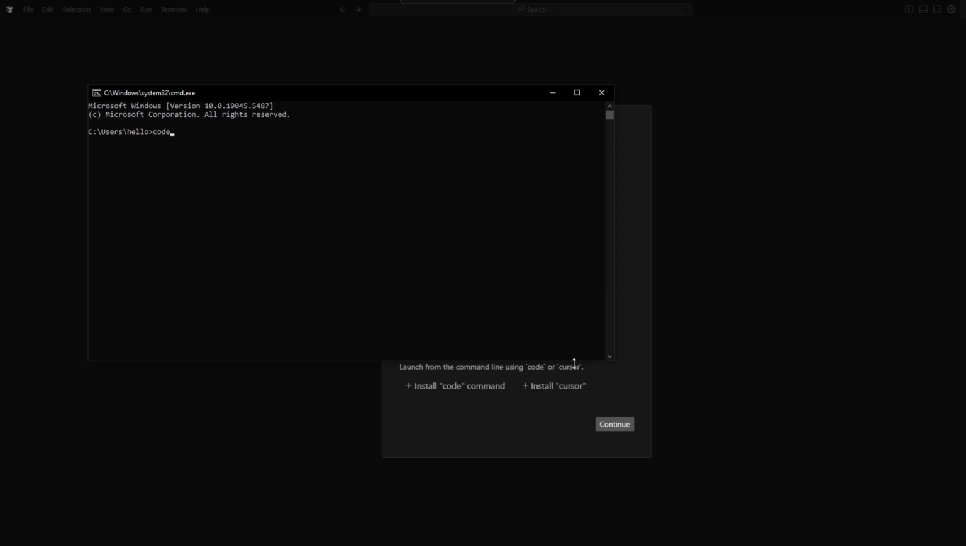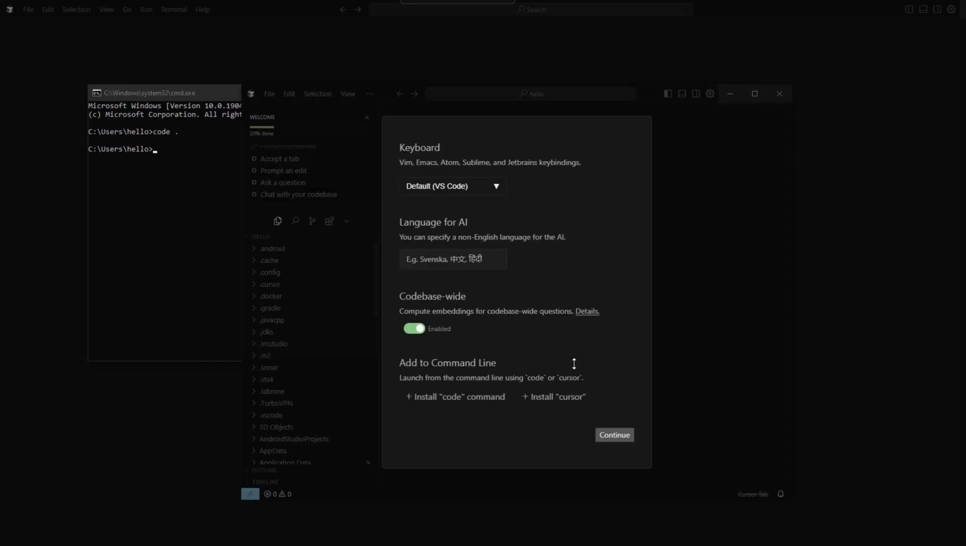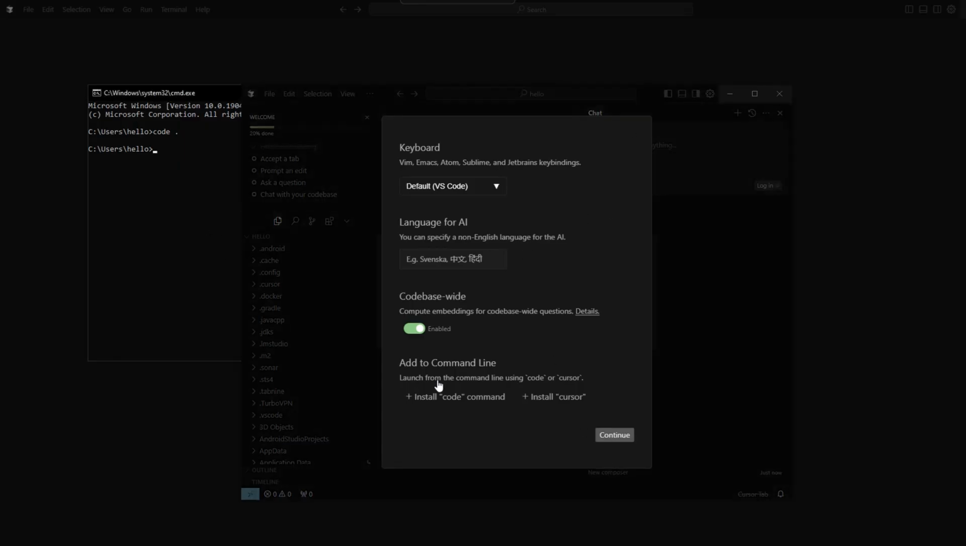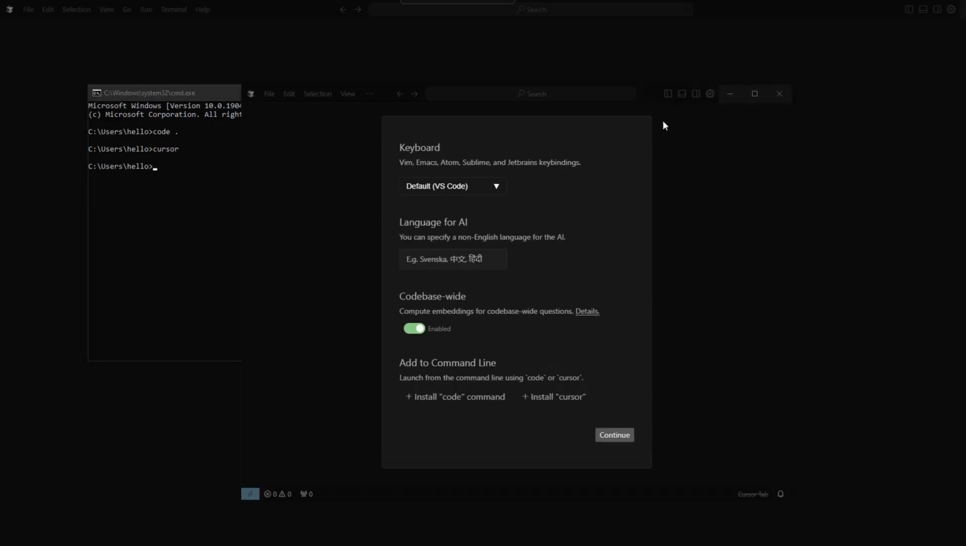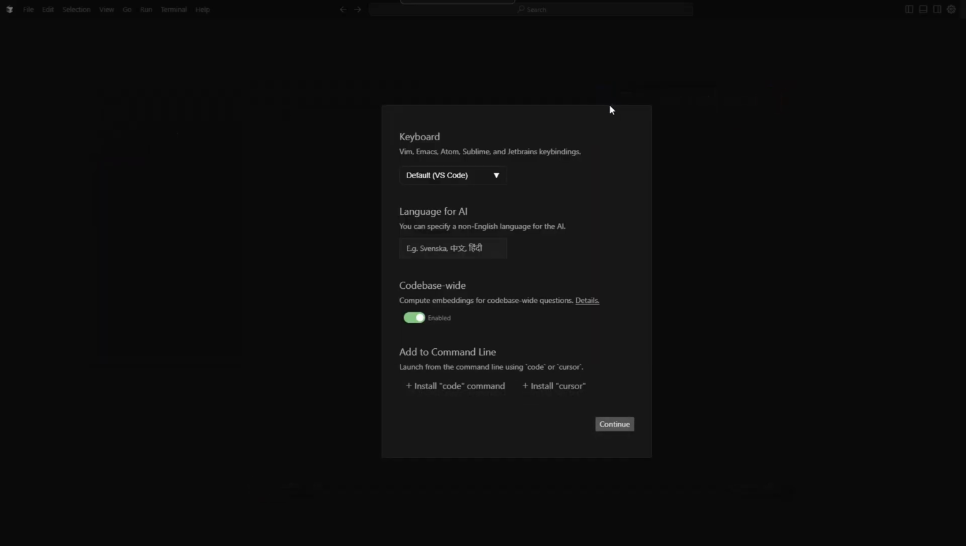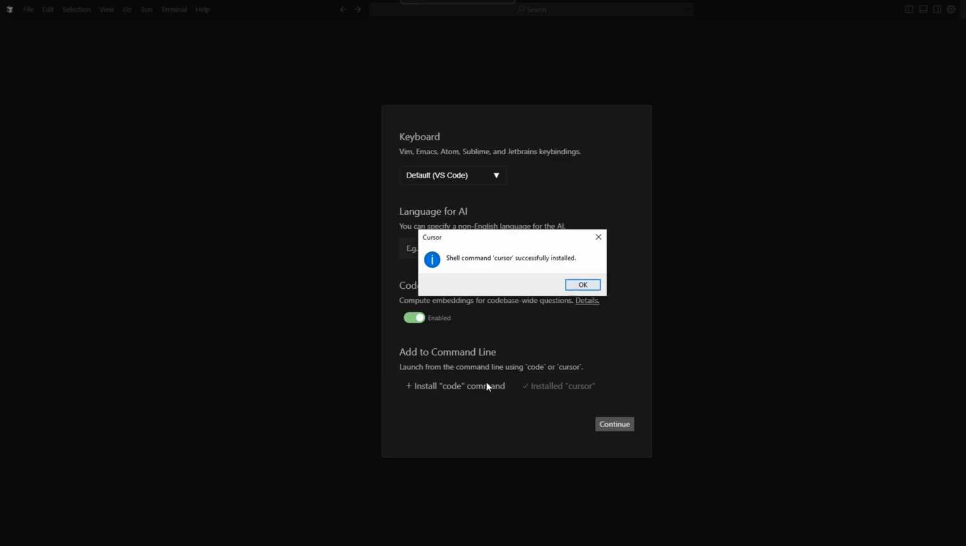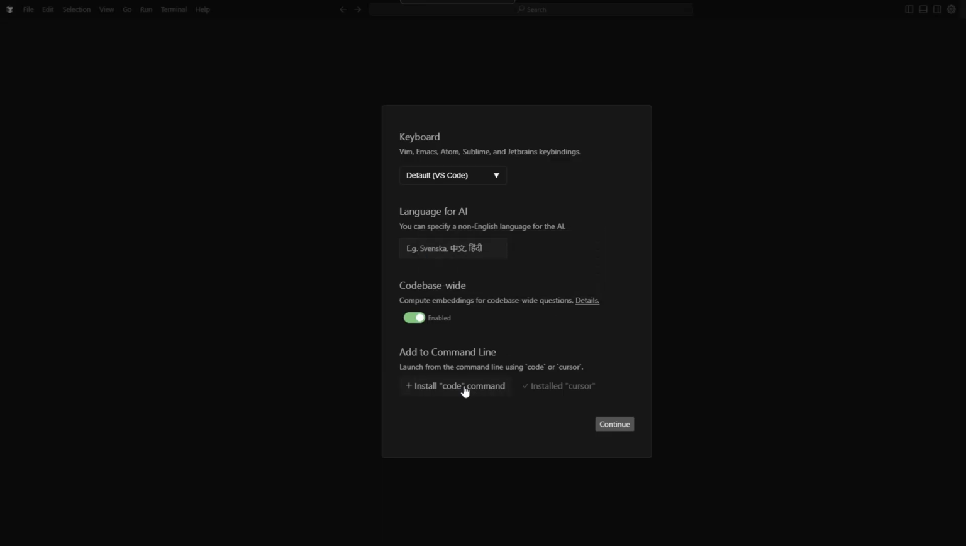Let's open the terminal and check these commands. Yes, the terminal command code is opening the Cursor IDE. And the cursor command is also working. If it is not working on your system, you can install it.